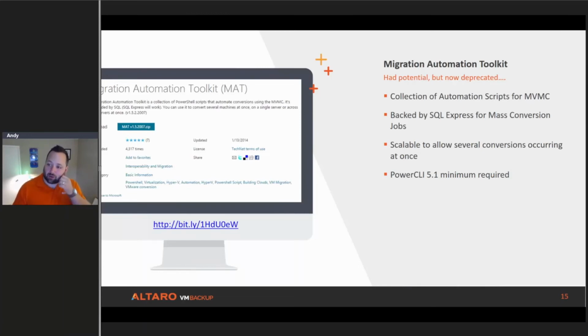It was backed by SQL Express, and you could run mass conversion jobs, large numbers of VMs all at once. Say maybe you had 200, 300, 400 VMs that needed to be migrated. This tool has the capabilities of doing that. And it's scalable if you wanted to install the tool on multiple worker machines to actually do the conversions. You could install it in several locations. And it required that PowerCLI be available as well. If you're interested in that tool, I've got the bit.ly link for it right there as well. Again, deprecated, but it still works today for the most part.